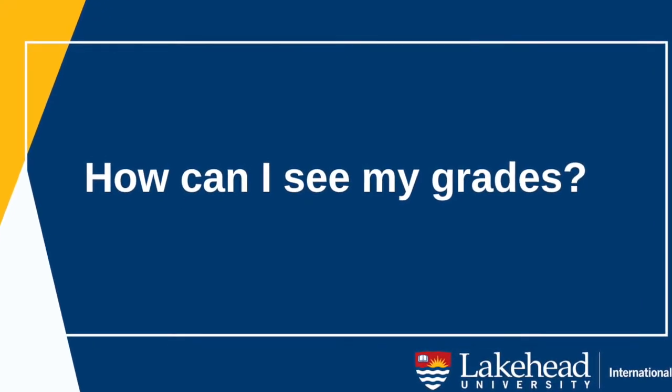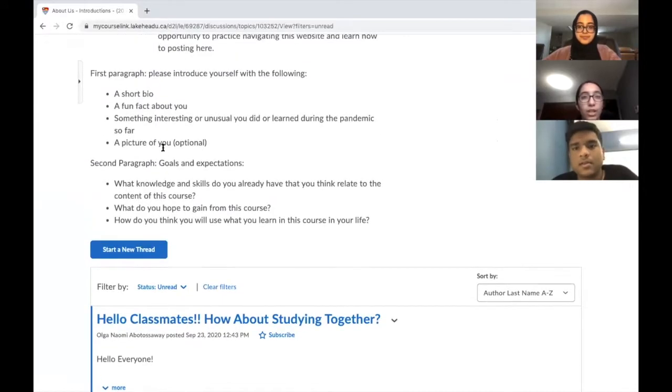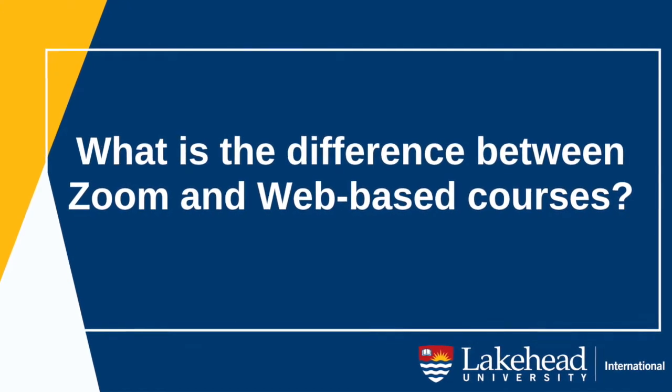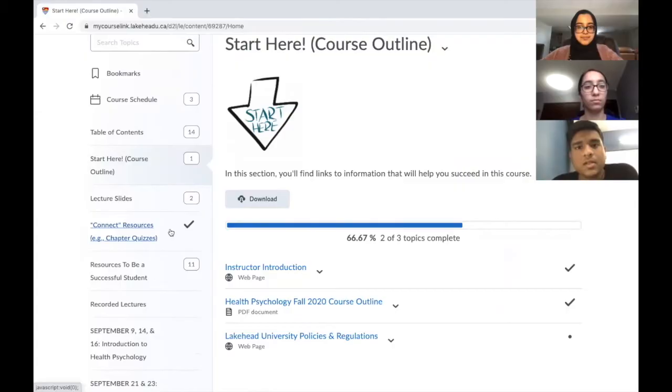How can I see my grades? For checking your grades, you can check the grades tab on MyCourseLink, but it's also important to remember that not all professors use this, but they usually indicate if they're going to be posting the grades on MyCourseLink. What is the difference between Zoom and web-based courses?